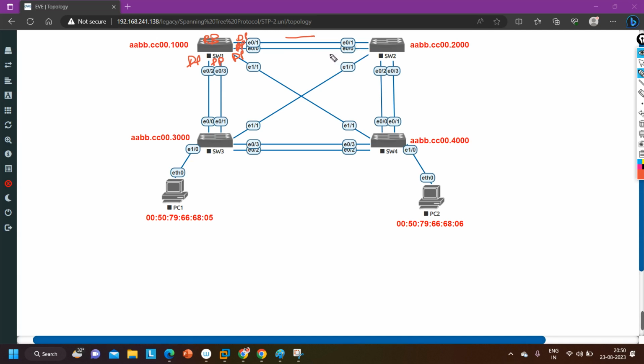Yes or no? Yes, sir. So this port will become what then? This port, 0/1, will become alternate. Yes, sir, alternate, and this port will become RP, root port. Now we have one RP on switch number 2. So tell me, this port will become what then?